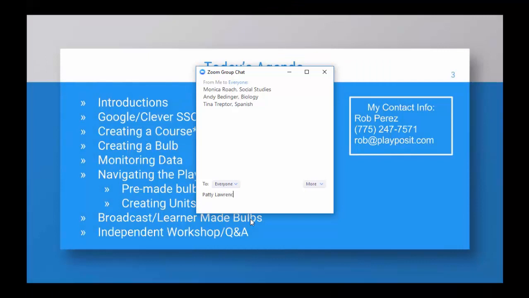The first is I want to start off with the introduction to what PlayPosit looks like. So I'll go through an introductory bulb and give you a feel of the things that you can create using our platform, just to give you a point of reference. And then we'll get to the nuts and bolts of starting the PlayPosit process: how to log into PlayPosit, how to create a course, creating a bulb, monitoring student data, and then the basics of navigating our site, where things are, what our pre-made bulbs look like, those kinds of things.